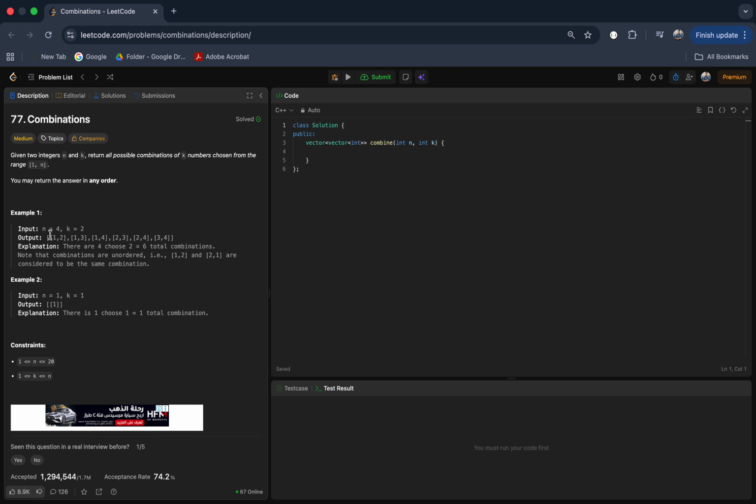So you can imagine from this array of 4 numbers, 1 2 3 and 4, for n equal to 4 and k equal to 2, out of these four numbers we need to find the two-number combinations. Like we can have 1 and 2, we can have 2 and 1, we can have 3 and 1.